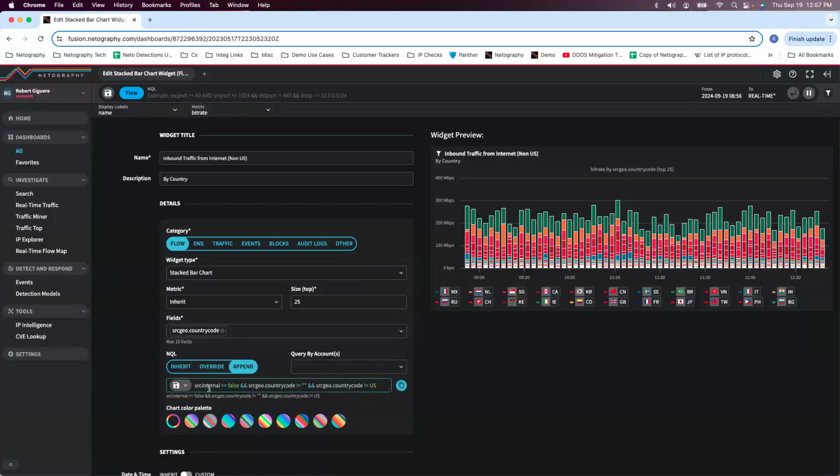So what I've done here in 3 little pieces of code in NQL, I've said, don't show me any internal IP addresses because I'm looking at traffic coming from public IP addresses on the non-US internet. I don't want any null values. I actually want to see a country code, and I don't want to see any US country codes. So by that, I've ensured that the integrity of this data is going to be correct. I'm going to see exactly what I'm going to see.